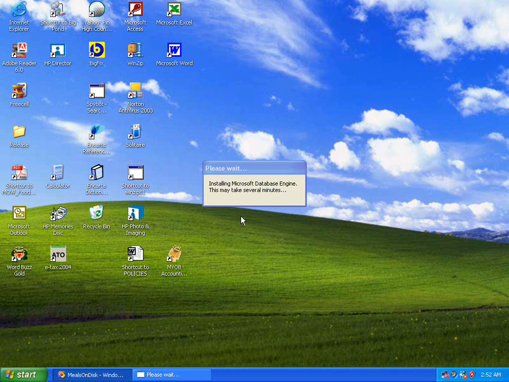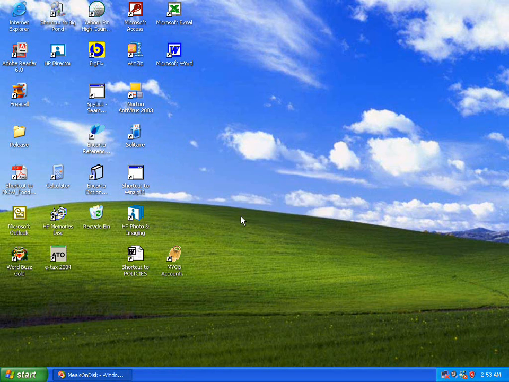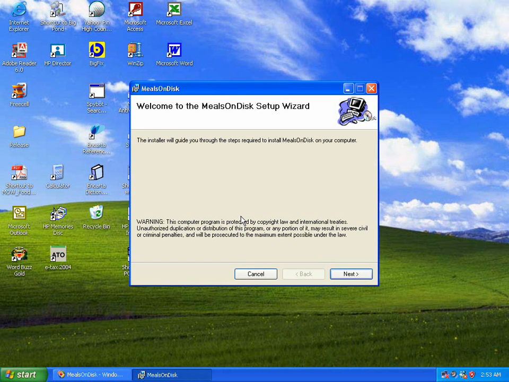This part of the installation is going to take a little bit longer, and then we end up moving on to the MealsOnDisk part proper. And it's starting up here now. Just a few more seconds. Okay, so this is the MealsOnDisk setup wizard. Some introductory information here. Click Next.